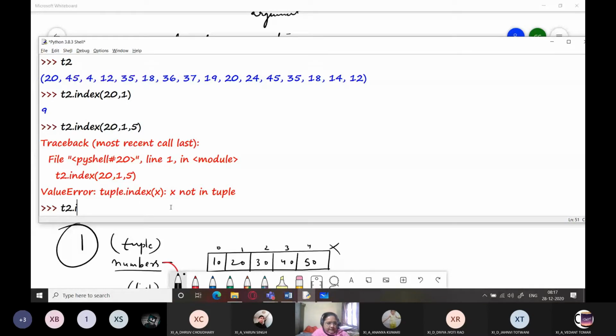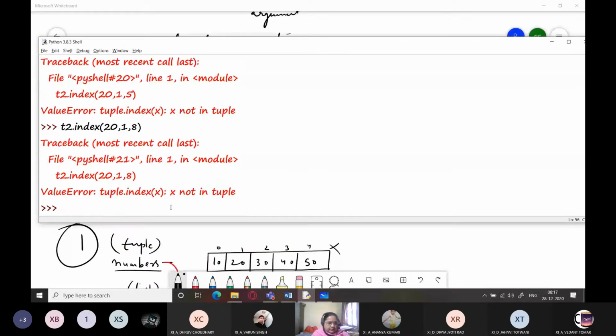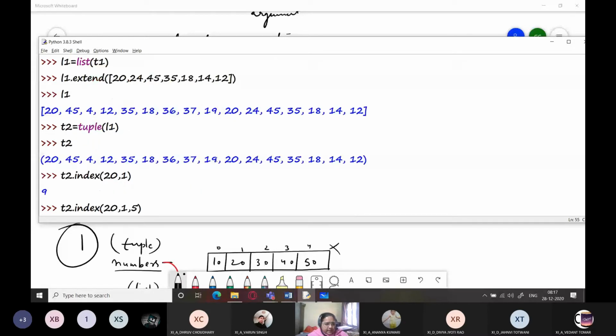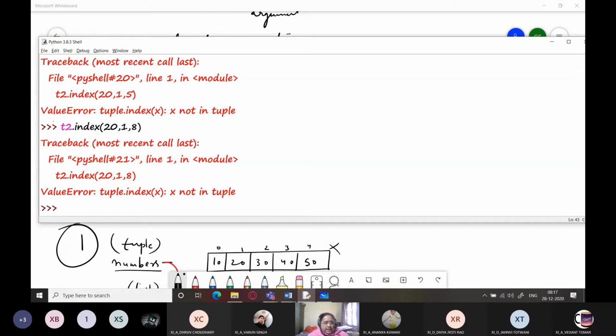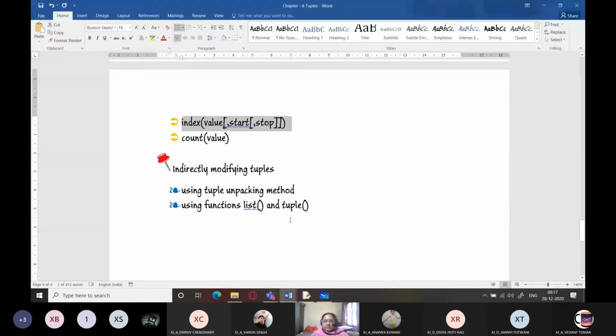T2 dot index 20 comma 1 comma 8. It still gives us x not in tuple because we find that 8, this is the slice within which we are looking for the value 20. Got it? So this is your index function, which is used to return the position of an element within a tuple. Next is count.